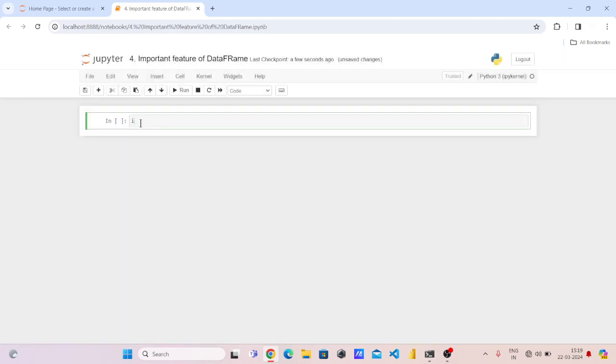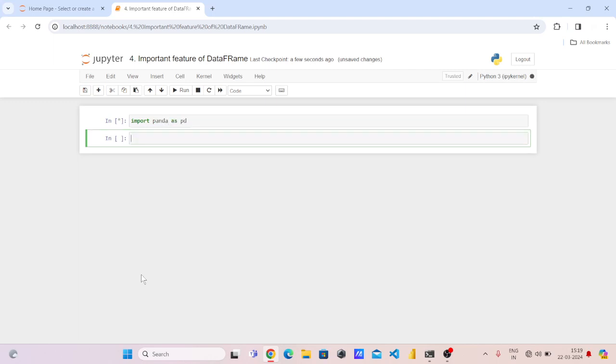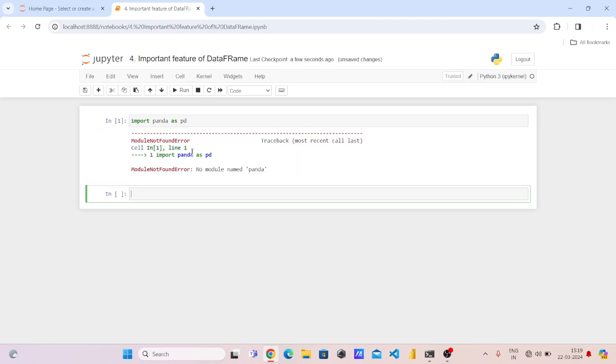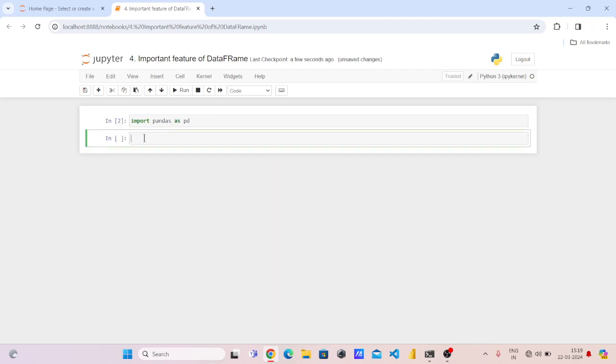So this is the naming. First of all, we have to import the pandas library. So just import pandas as pd. I forgot the s, so import pandas as pd.